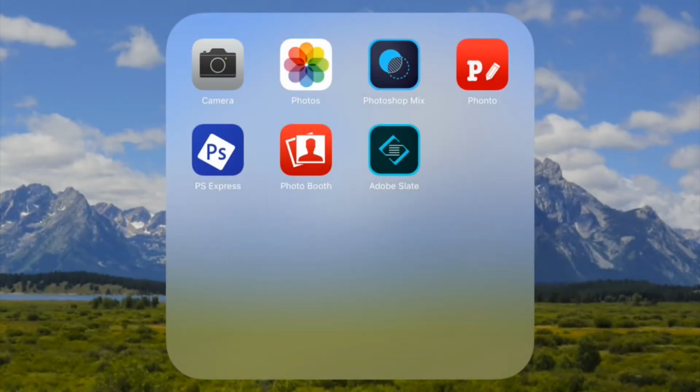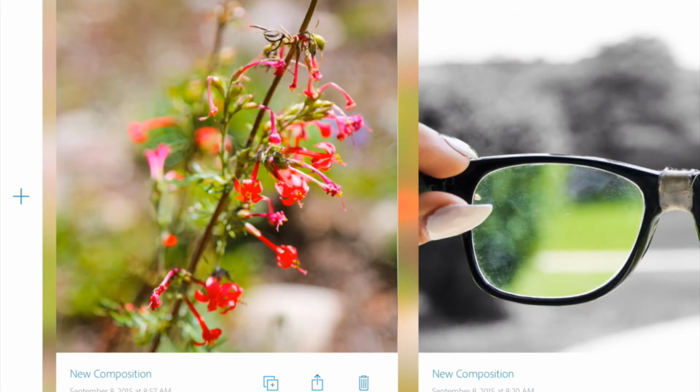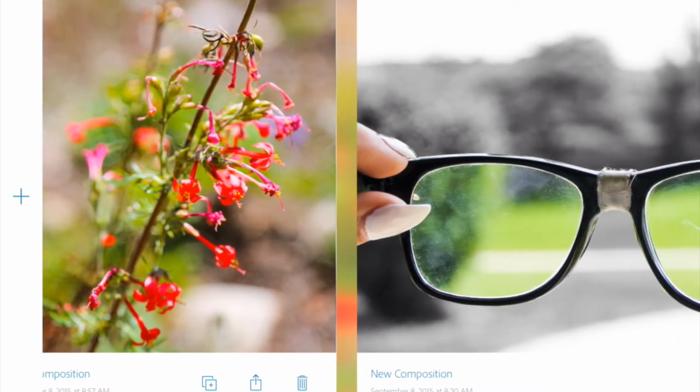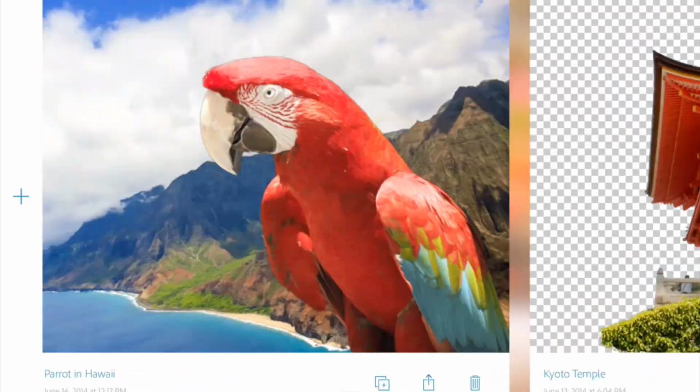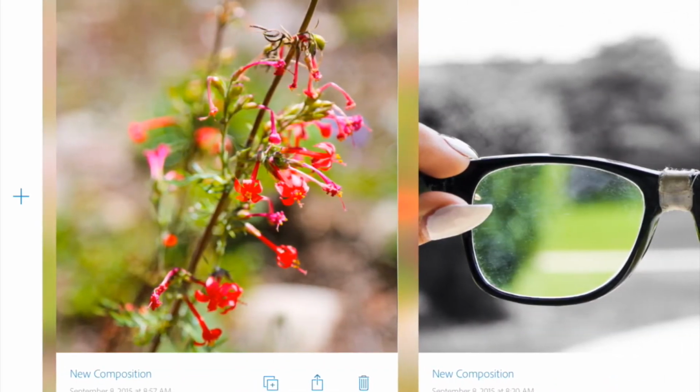All right, so what we have is our Photoshop Mix program. We click our Photoshop Mix program. It pops open, not a big deal. I have some photos already that I've messed with. It does some really cool examples of how to do some stuff. What I'm going to show you is how to edit your one picture.